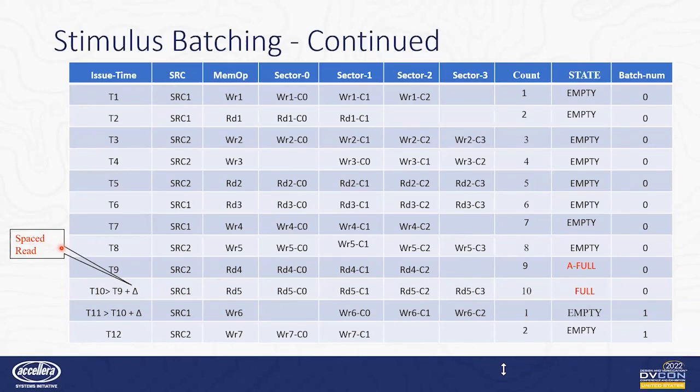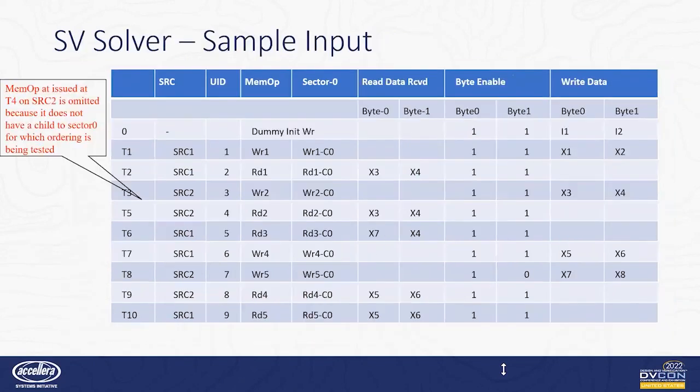And the reason we need a space read is that we will use the read data returned by the space read as the initial value of the memory for the next batch. So for the 0th batch, we know the init value, but for batch 1, we don't know the init value. And by issuing a space read, we make sure that the space read does not race with any of the prior transactions or with the transactions in the other batch. So its value can be used as the init value for the subsequent batch.